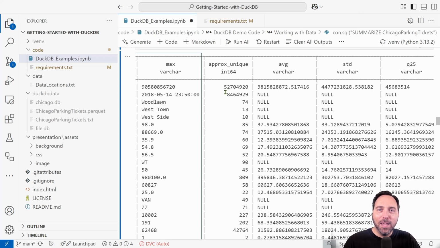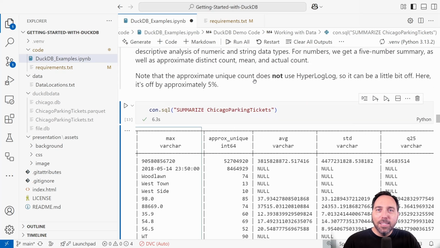Not so great at estimating. I believe that this does not use HyperLogLog, so it can be a little bit off. This is a few percentage points off. My calculations said it's almost 5 percentage points off, which is higher than the threshold for what you would expect from HyperLogLog.